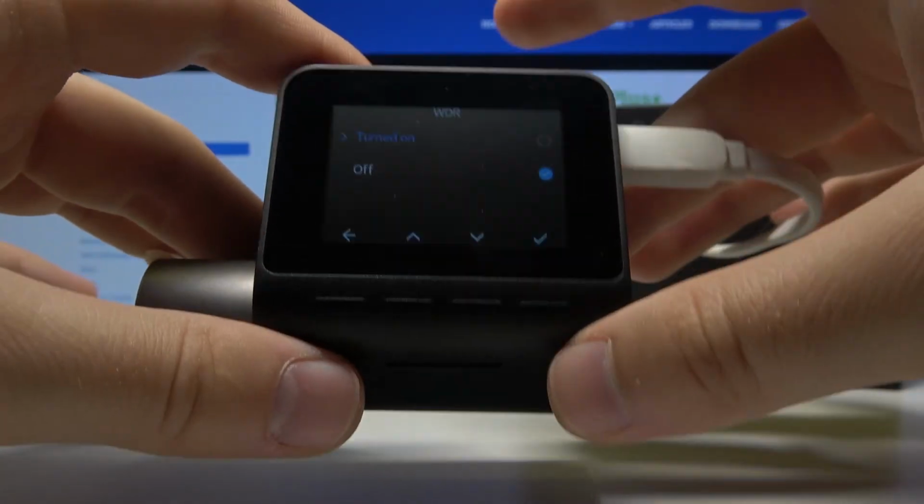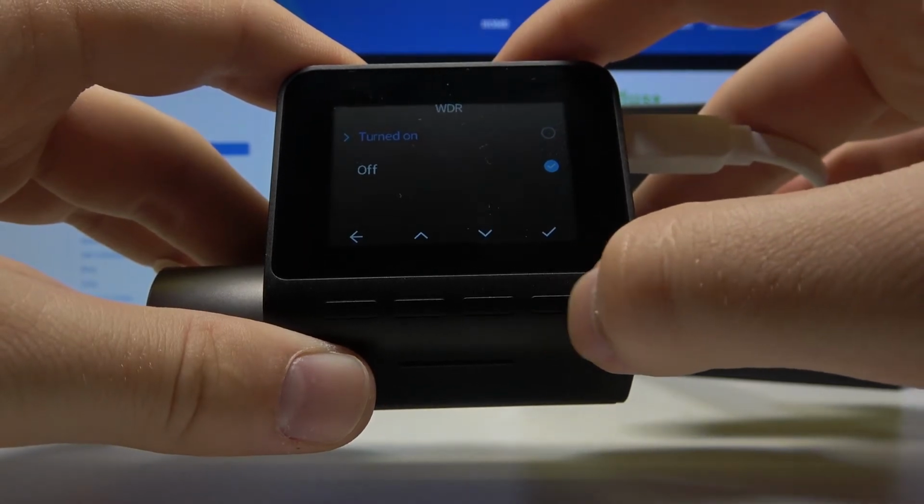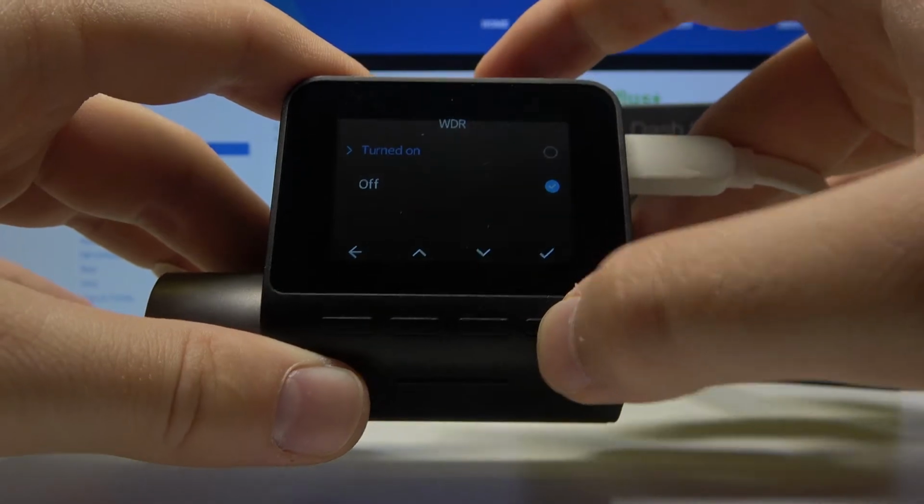You have to decide what you want to get. I can recommend you to activate this option because our video will just look better on a sunny day.